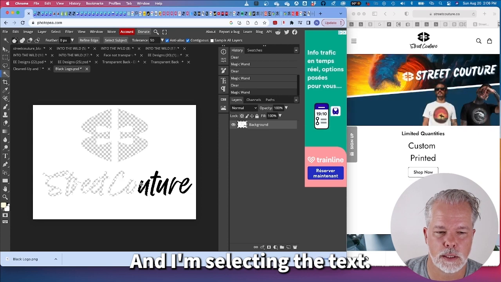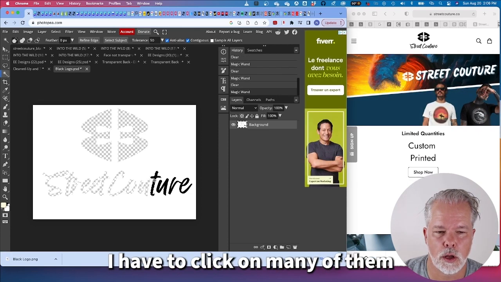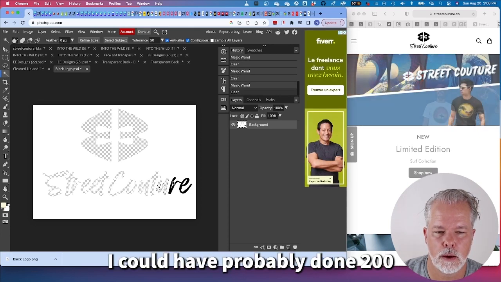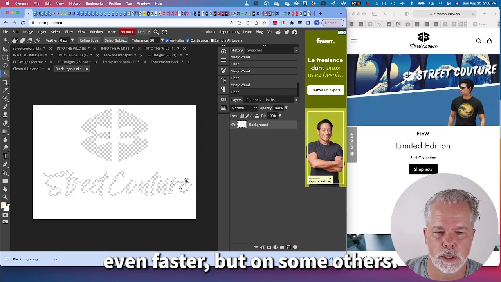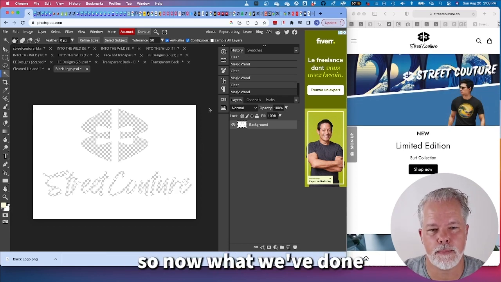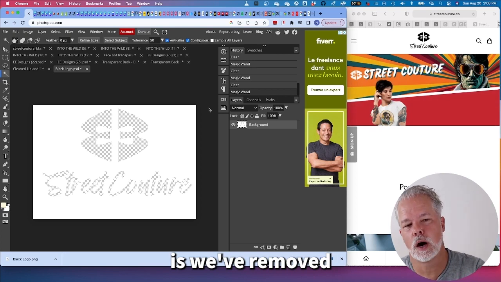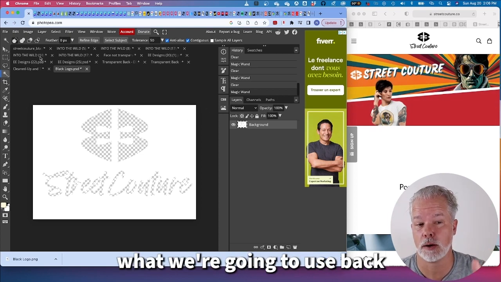And I'm selecting the text. You can see because I'm on a low tolerance, I have to click on many of them. Here, I could have probably done 200, would have been faster, but on some others. So there we go, okay? So now what we've done is we've removed it, so it's transparent, because that's what we're gonna use back.